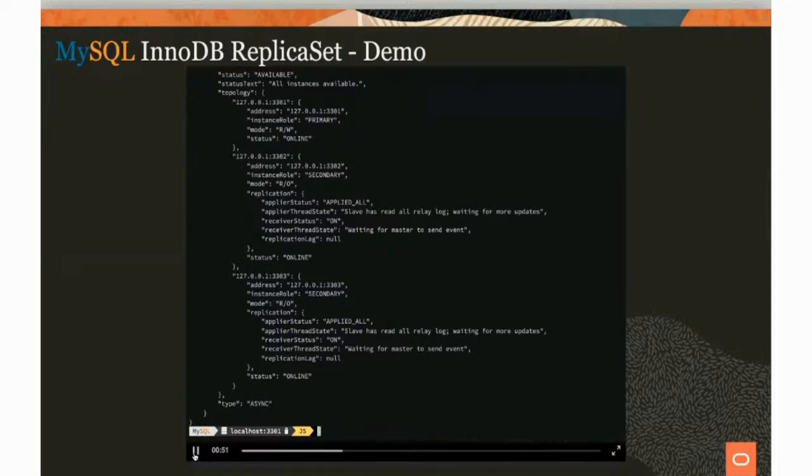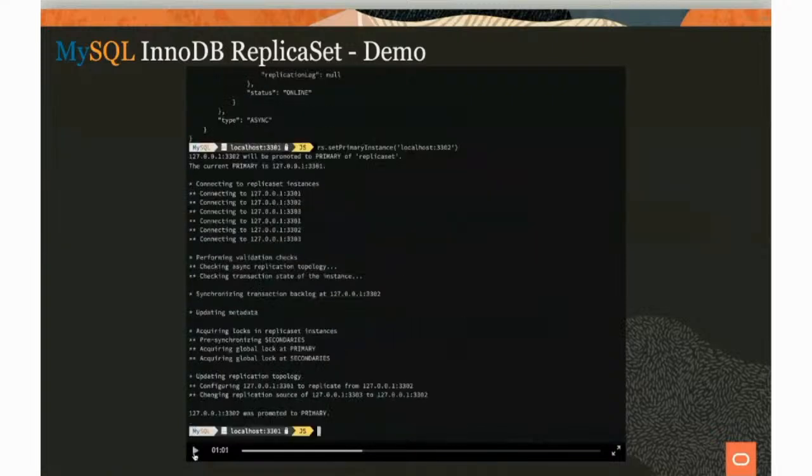So let's try some things. Let's, for example, change the primary. So let's make localhost 3302 the primary. It's as simple as that. Change the primary. It checks the status. SetPrimaryInstance is a switchover, meaning there was no failure. So it will not do anything if the status of the topology is not good. So this is only used when doing a planned failover.